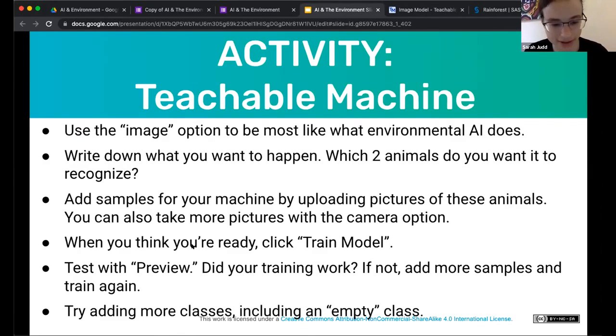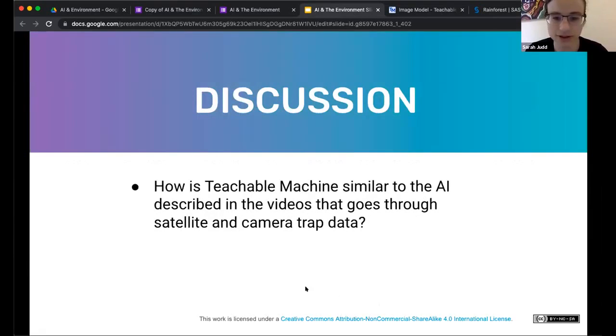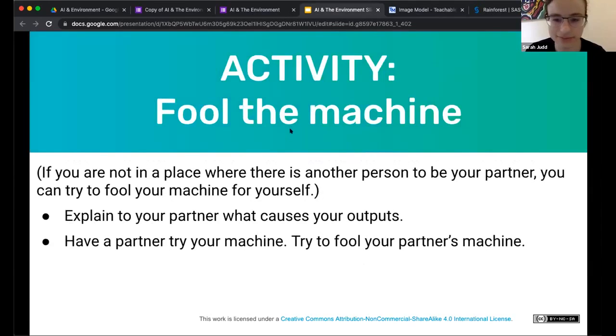So how is Teachable Machine similar to the AI described in the videos that goes through satellites and camera trap data? Why are we doing this thing? Yep. The more images it has, the better able it is to recognize, for starters.